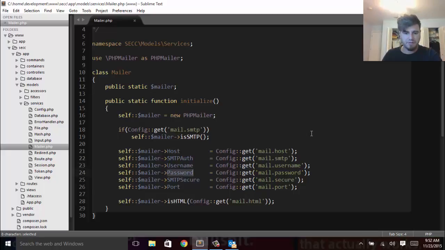Username is just your email address. Password is just your password for that email address. SMTP secure is the security method that you want to use, whether it be SSL or TLS or whatever it is, or none. You can actually use that in here. Just set it up in your configuration file. Port, which is going to be 465 because we're using SSL, and whether or not we want to use HTML to be sent to the email address, and that's going to be a method which is just going to accept the Boolean value, which is HTML, that we set up in our configuration file.